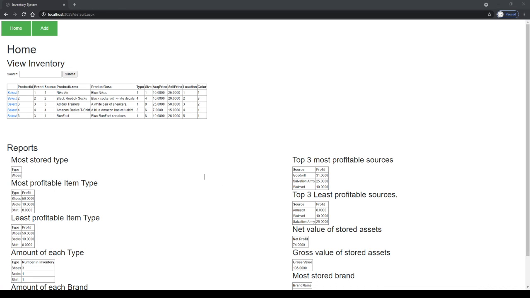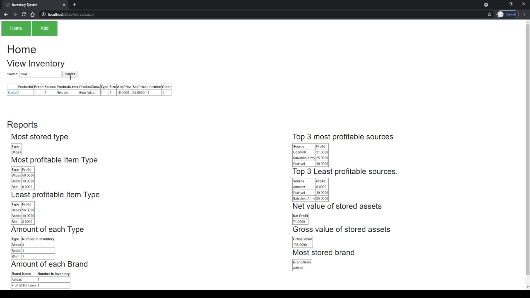In this video, I'll be giving a brief demonstration of my final project, what exactly it can do. So right here we have the home page of the project, which has a couple of useful features. It has this search box here, which can be used to search through the inventory that's currently stocked. For example, if I were to search Nike, it pulls up the Nike Airs that are in stock.